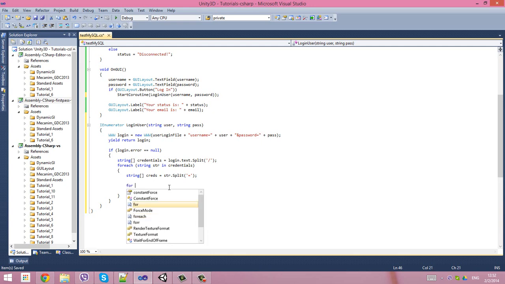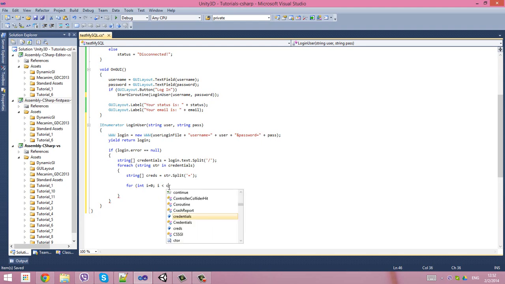I'm just going to show you what I mean. I'm going to use the for statement: int i = 0; i < creds.length; i++.